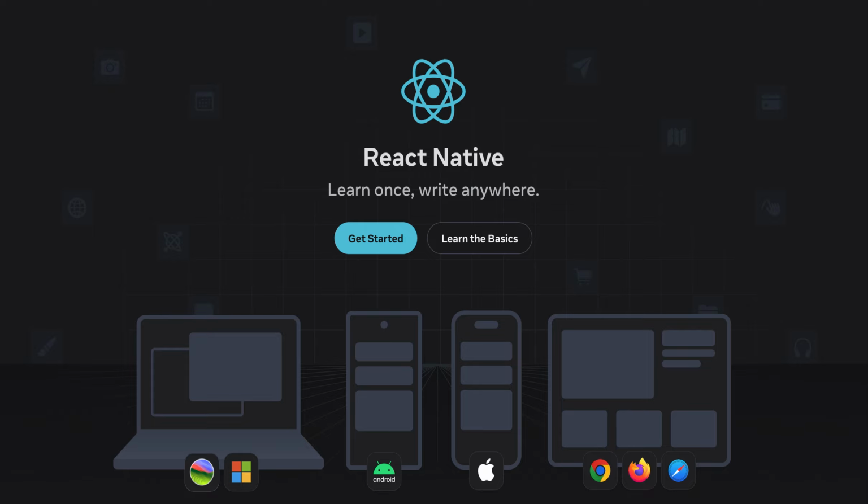You likely already use apps built on React Native on a daily basis, such as Facebook, Messenger, Outlook, Amazon, Discord, Walmart, and more.